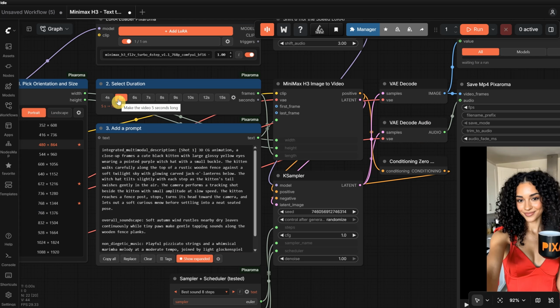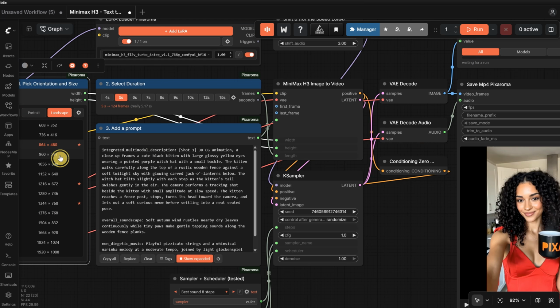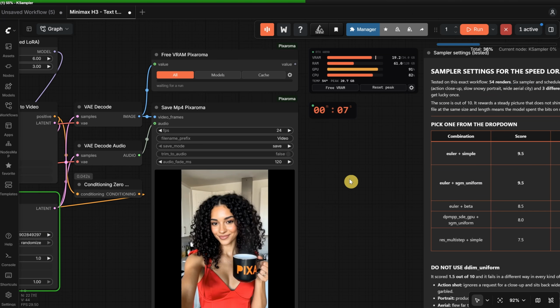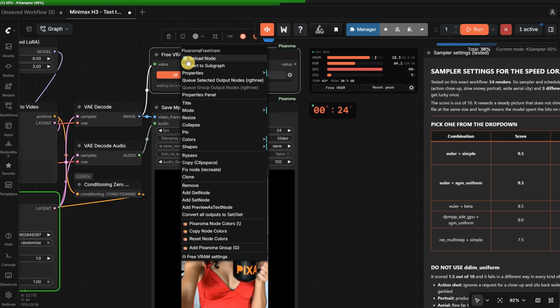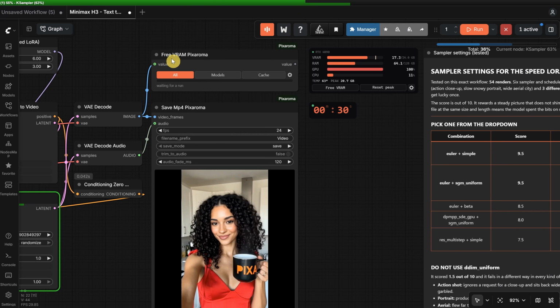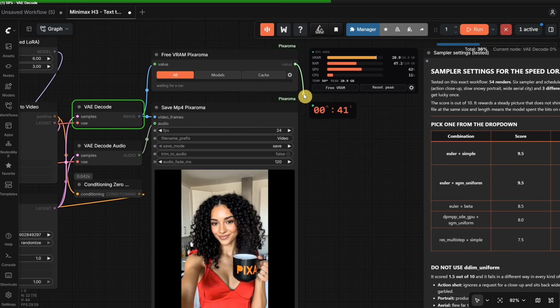Then for the duration, I will go with 5 seconds, since that is what I prompted for. Maybe I will use a landscape orientation this time. And now I run the workflow. You can see in the monitor Pixaroma node, since that is the name of the node, how much VRAM it is using and all those other values that can be helpful. Because I have this free VRAM node at the end, the VRAM will be cleared when the workflow finishes. If you do not want that, just remove the node or right-click it and choose bypass. The same value that enters the node also exits it, so you can place it between other nodes and keep the workflow connected. It does not change the value, it only clears the VRAM.